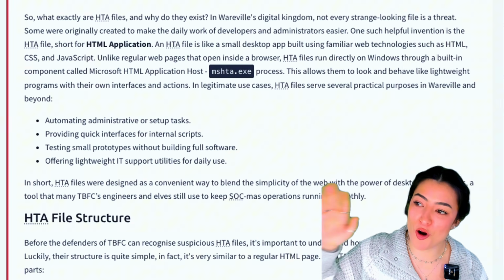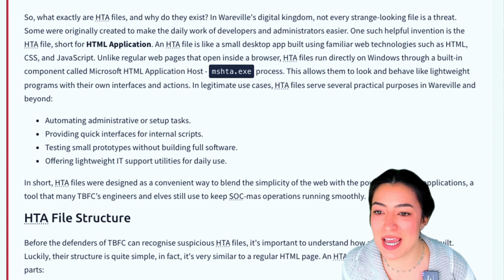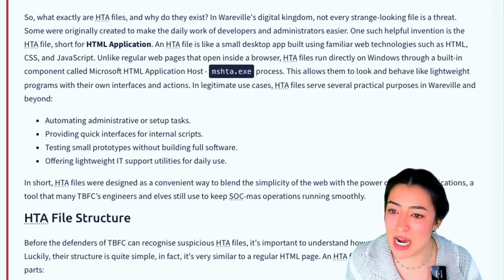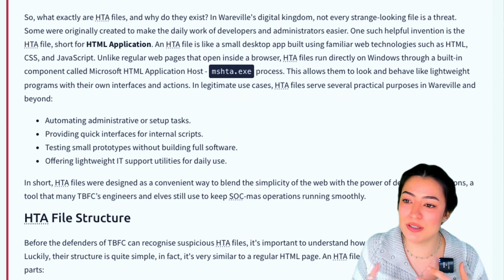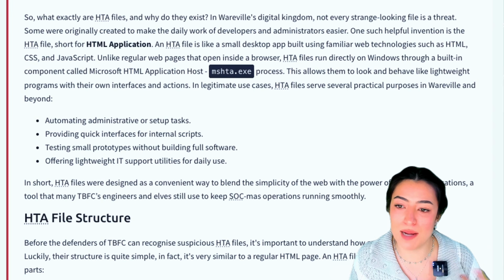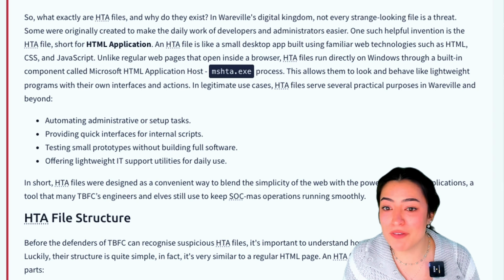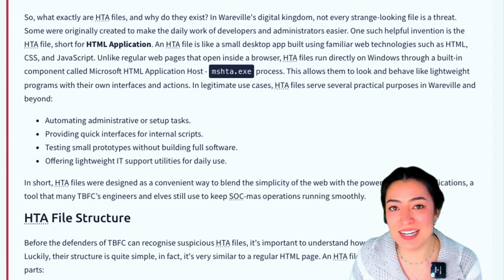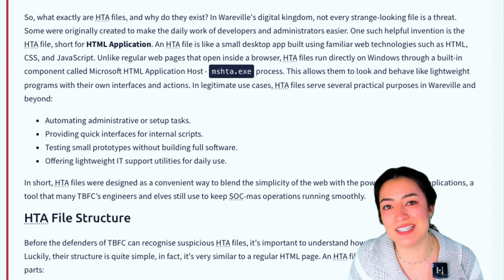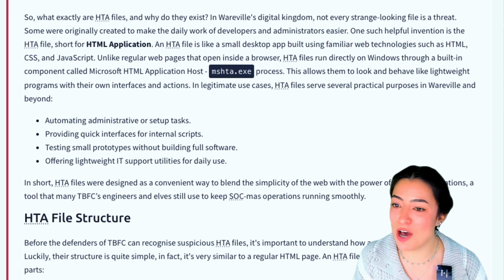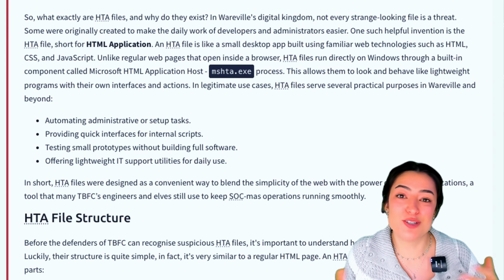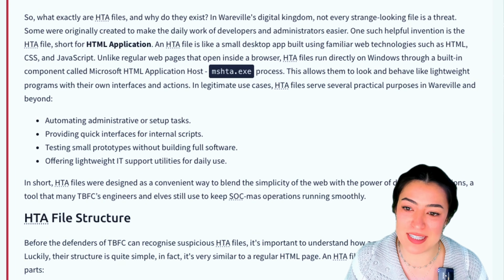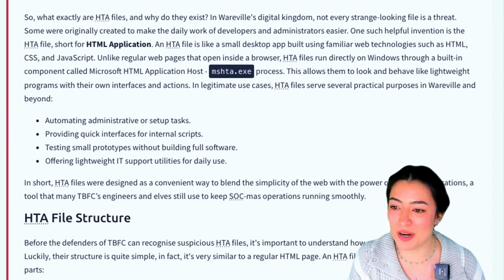In Wareville, our hardworking elves use HTAs all the time. They help automate setup tasks, run internal tools, test quick prototypes, and keep the IT gears turning without building full-blown software every time someone needs a button to do a thing. They're convenient, lightweight, and part of the daily workflow. But here's the problem. That same convenience makes HTAs the perfect disguise for malicious nonsense. The elves need the legit ones to keep SOCMIS running smoothly, and we need to hunt down the fake, shady ones that King Malhare keeps sneaking in so they don't grind the whole operation to a halt.